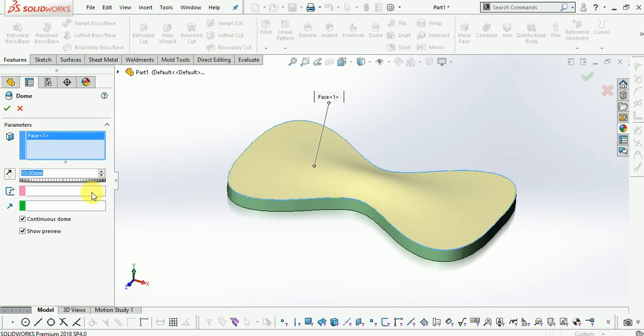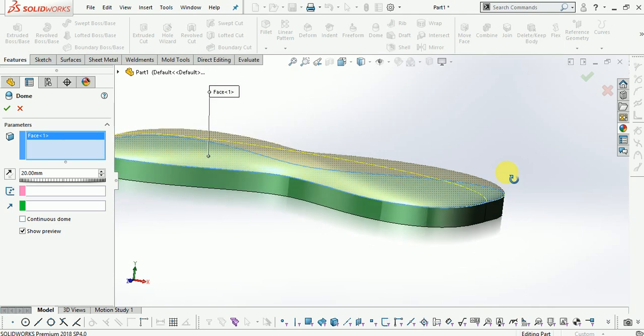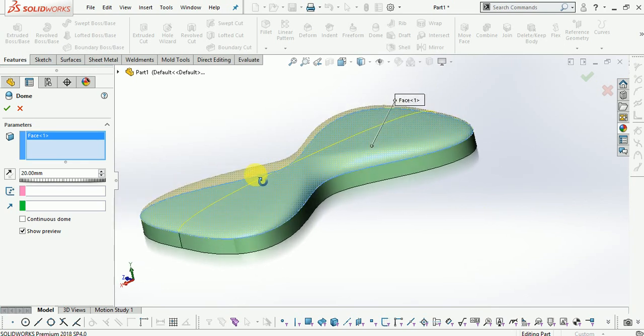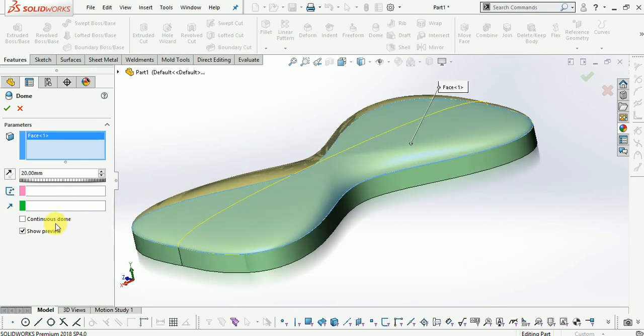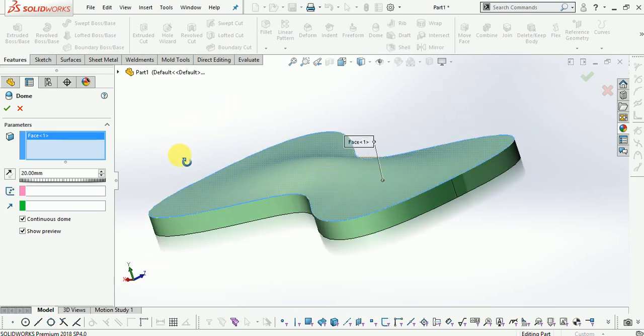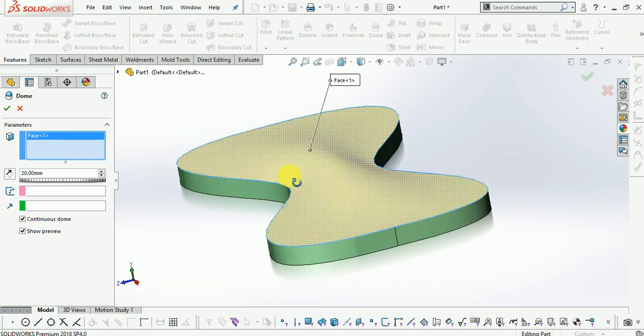15 mm, 20 mm. Okay, now this one is a continuous tool. Select this one, so you can see the dome is whole surface. If this one, then only at the center part dome is created.